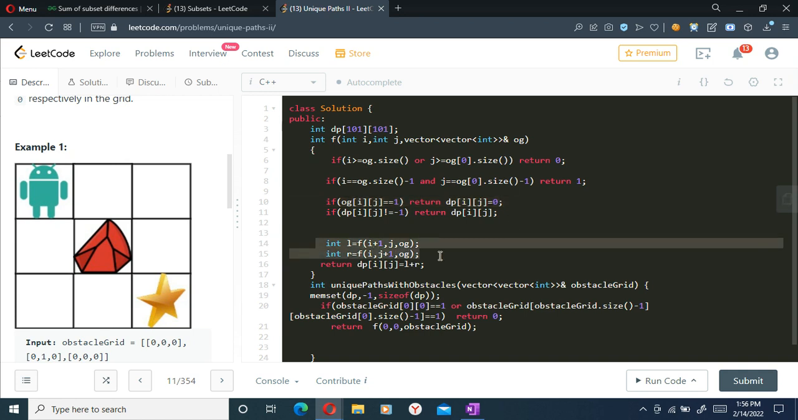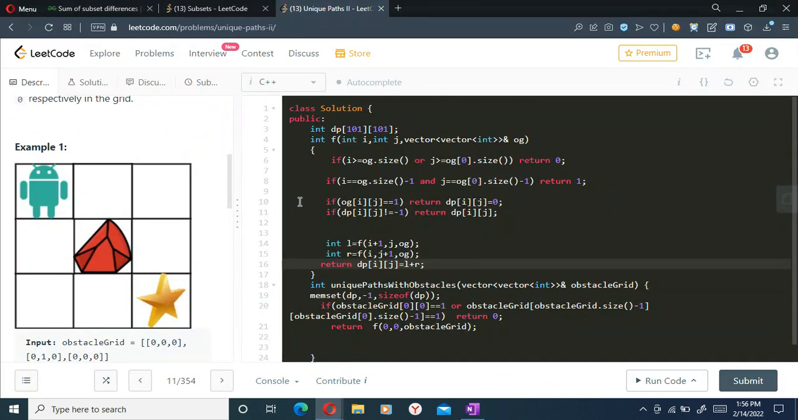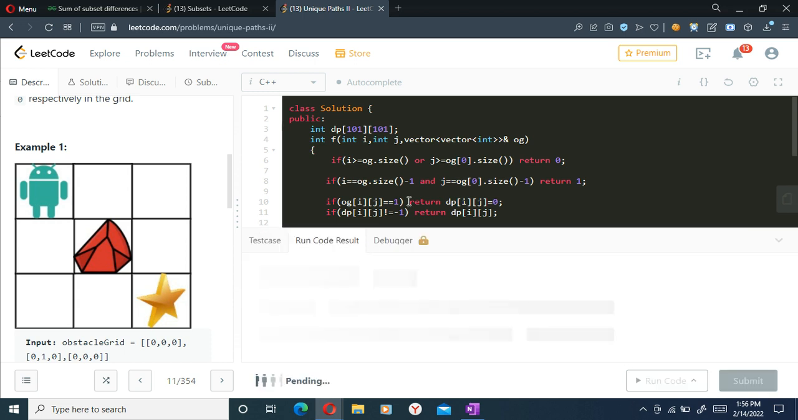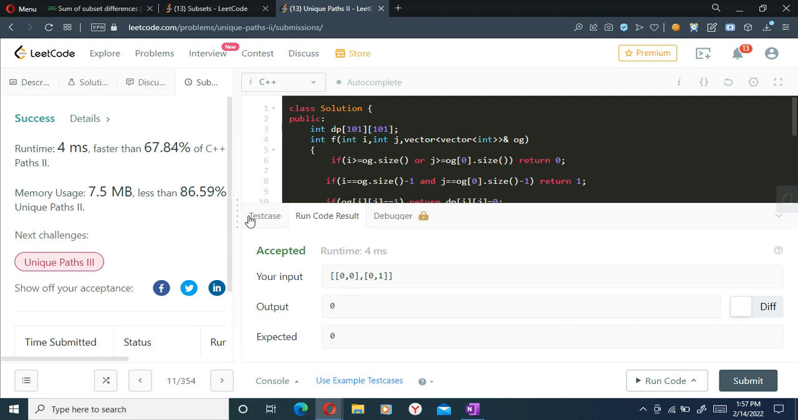Otherwise, at the end of the day, return L plus R, that is the number of calls that I was doing. So from here I got 1, and from here I got 1. So I'll simply return the summation of these recursion calls. And at the end of the day, just return dp of i j, which is also storing the answer. And if you run this, it will run perfectly fine. And yeah, this gets accepted. I've already submitted this code also right here.